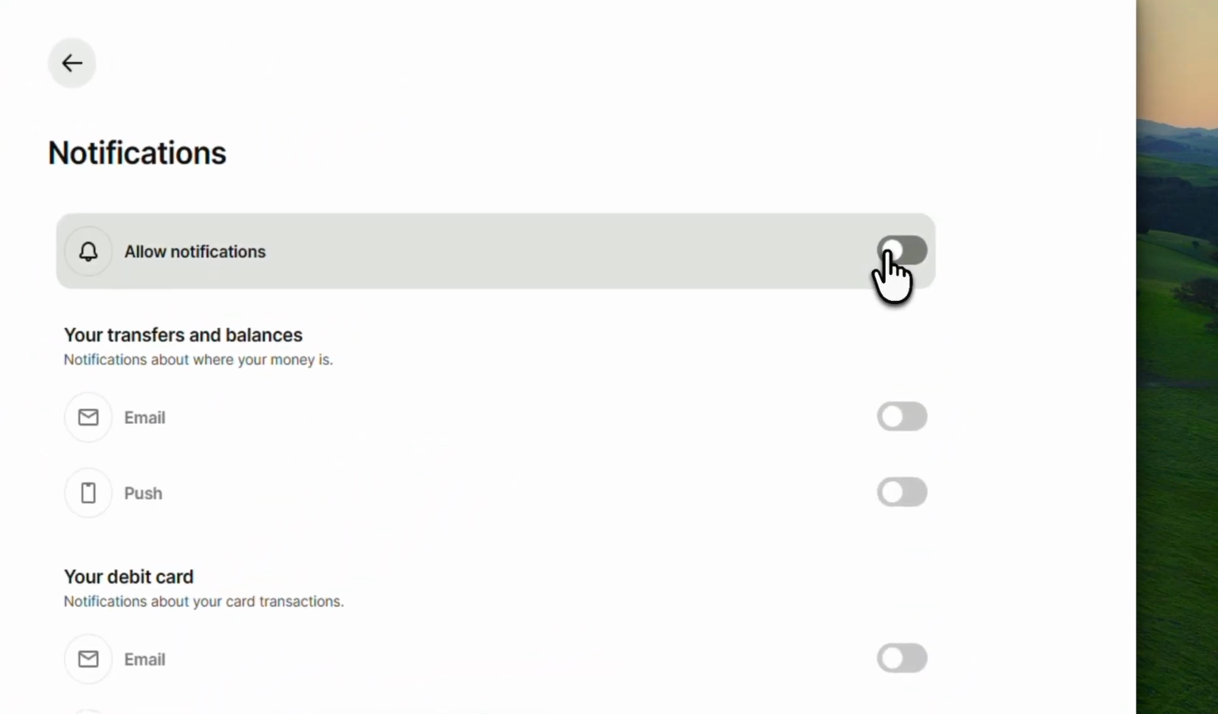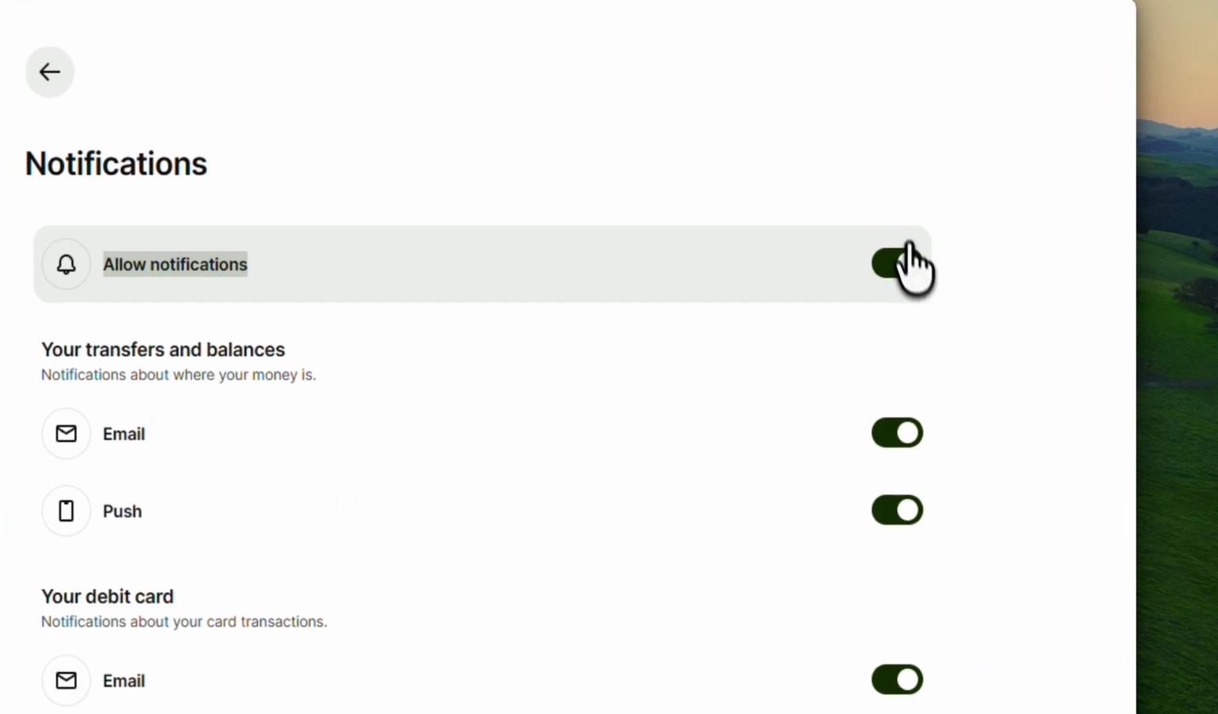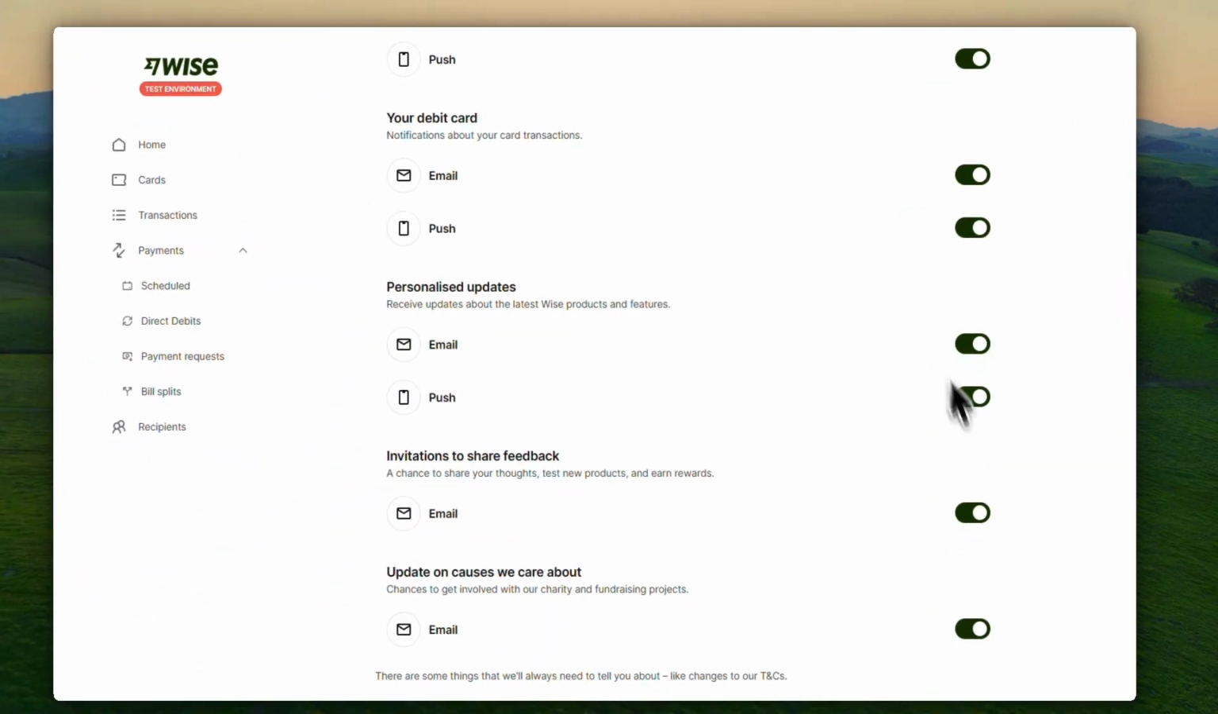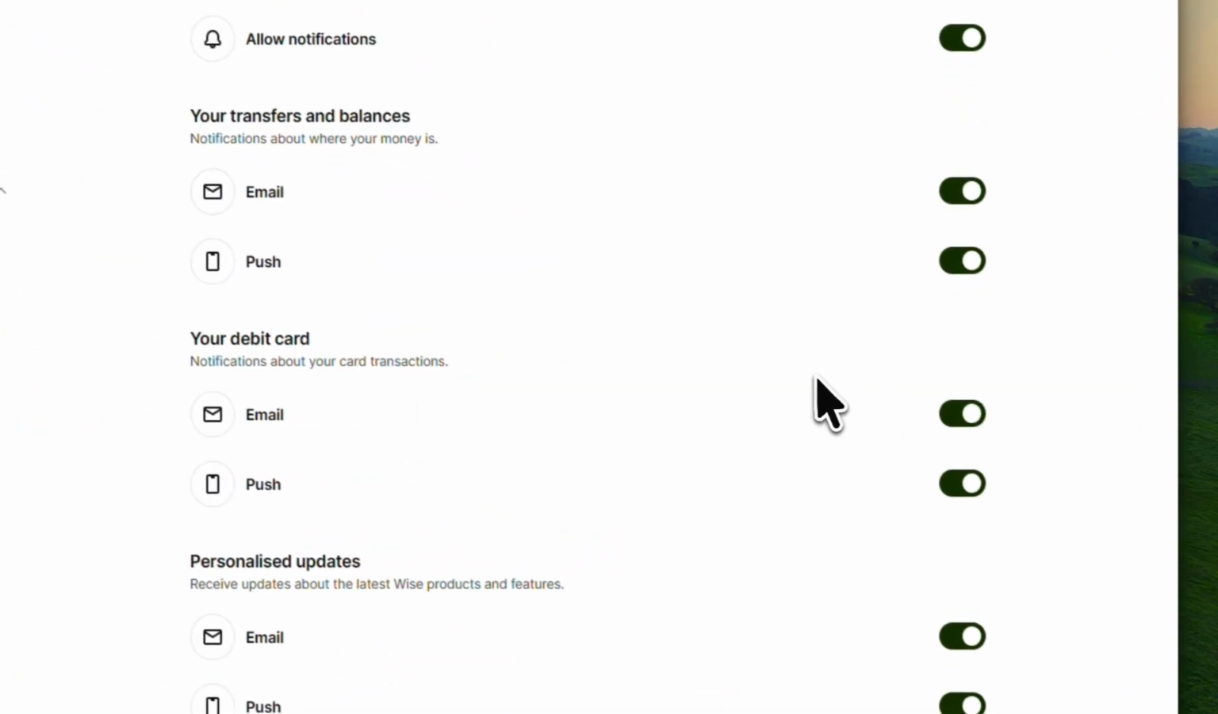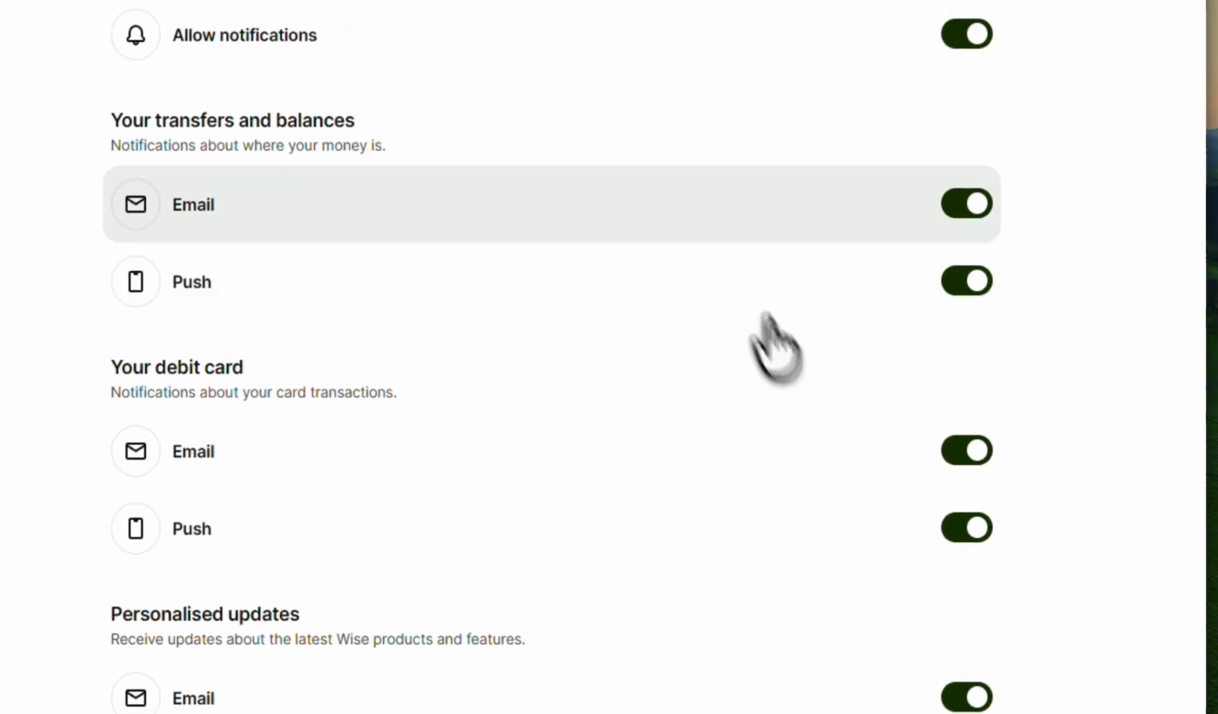For transfers, consider turning on at least one channel, email or phone, so you're told when money is on the way, when it arrives, or if something needs attention. These updates can save you time and help you spot issues quickly.